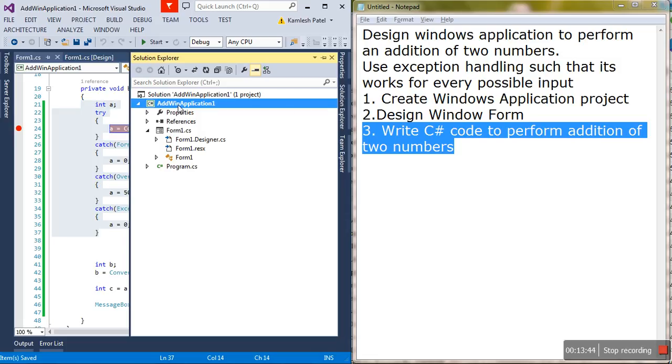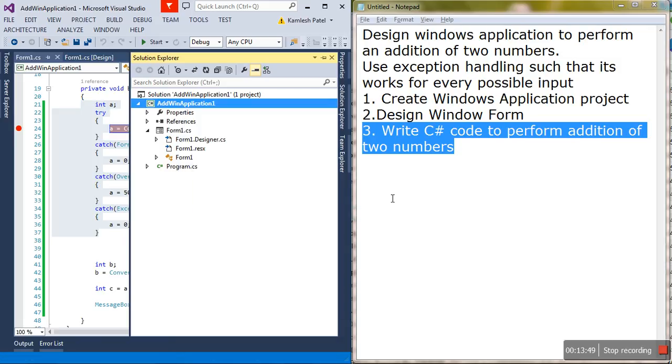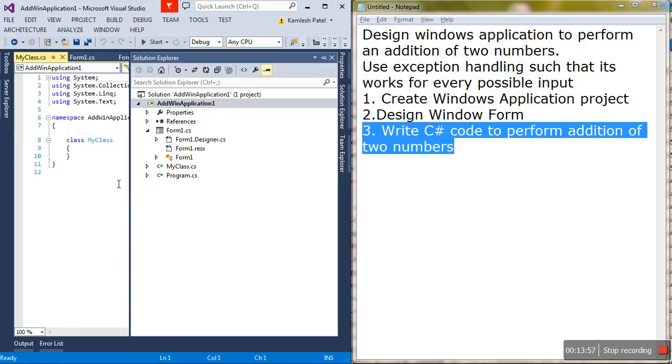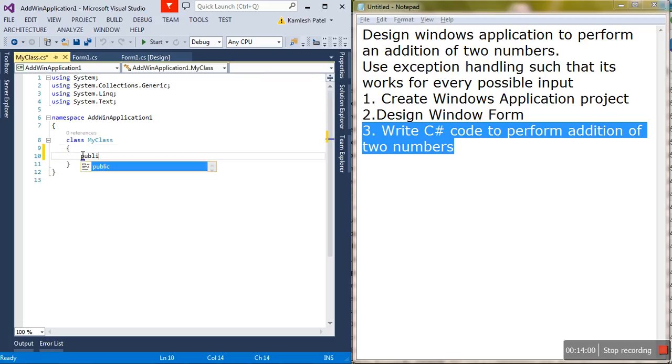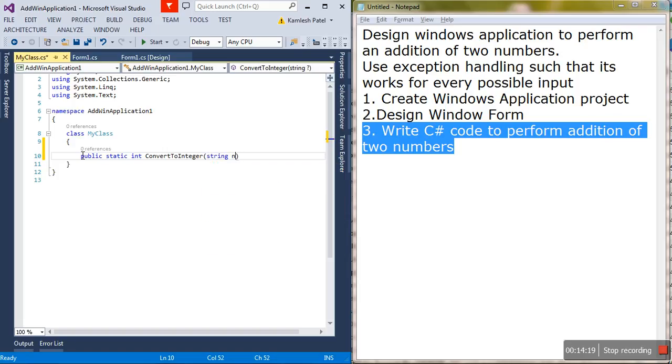I'm doing a right click on the project, add, class, and click on class. Let me say the class is MyClass. Fine. In this MyClass, I'm going to design one public method, public static integer. Why integer, I'll tell you later. Let me say ConvertToInteger, where you are going to provide one string as argument. So let me write string number.